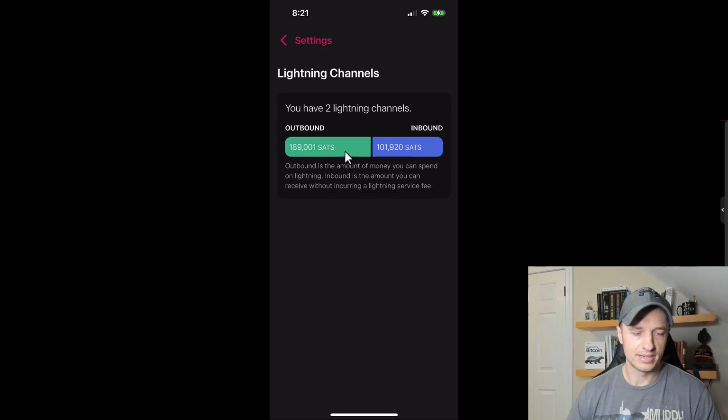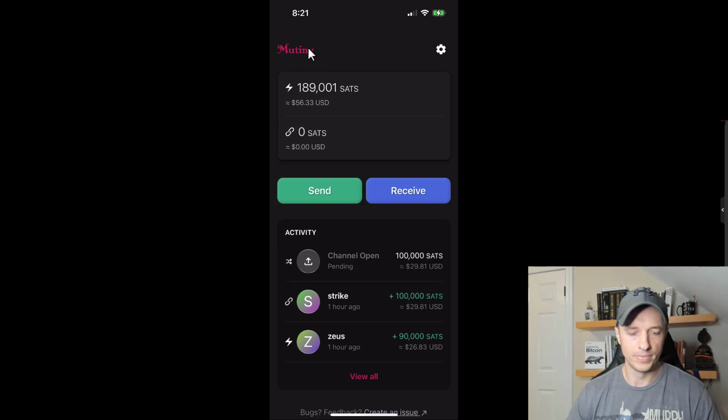All right, let's come back out to settings and home. So that's how you can go ahead and receive Bitcoin into your Mutiny wallet, and how you could convert it to Bitcoin on the Lightning Network if you need to do that. And now we have a Lightning balance, and now we can go ahead and pay some invoices on the Lightning Network. So let's go ahead and talk about sending this Bitcoin out.